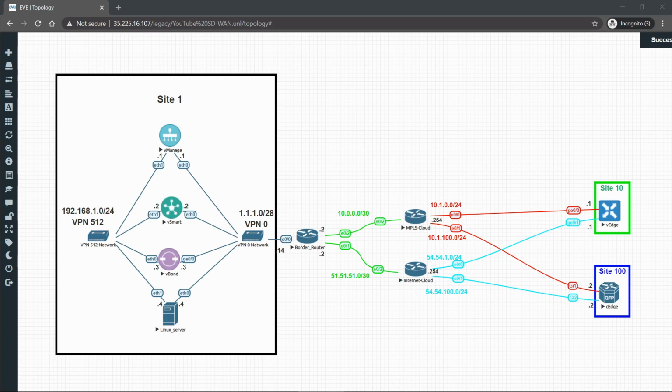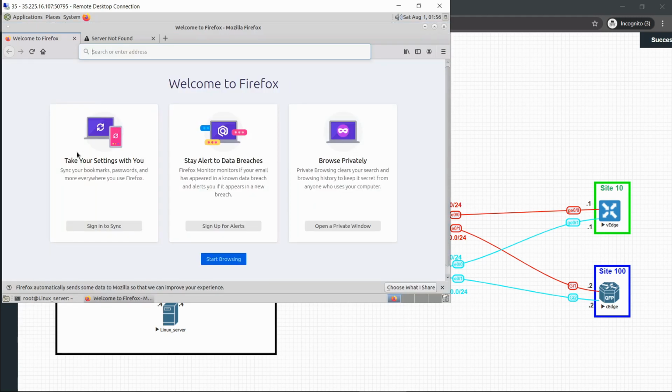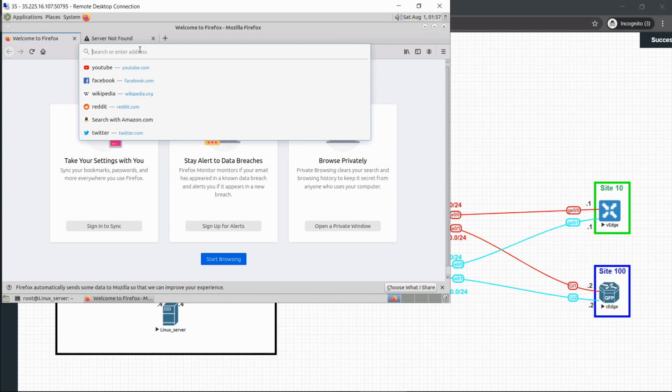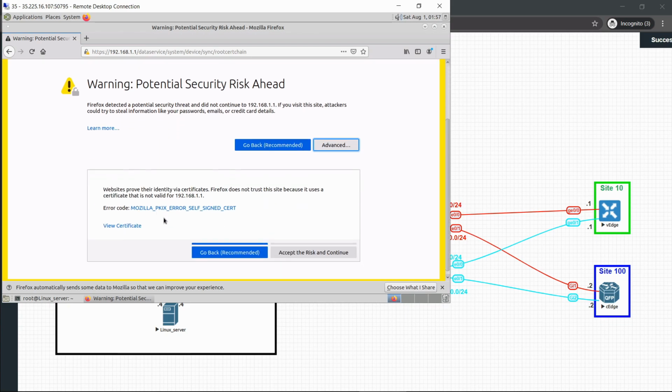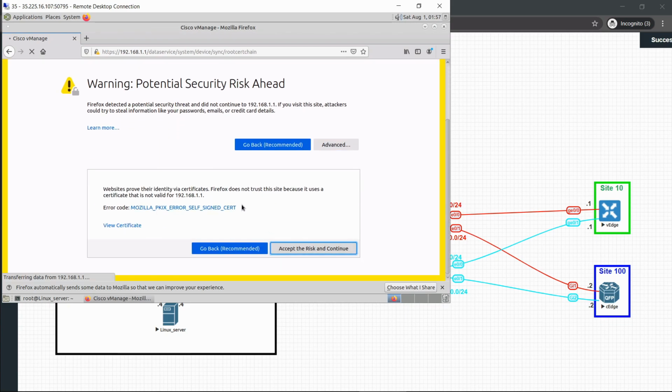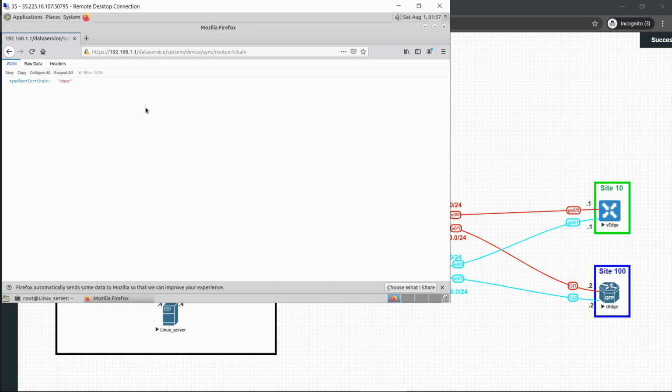So I'm going to bring back up my RDP connection. I'm going to open up Firefox right here. And I am going to type this in. We'll close this tab out. You can click on Advanced and then actually go ahead and accept the risk and continue. And then type in the default credentials, which is again lowercase admin, lowercase admin. And we can see that once it says sync root cert chain is done, we can go ahead and actually head into the VPN 512 address of the vManage.